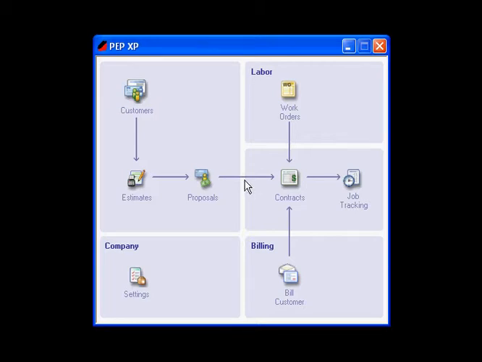Hello and welcome to the Painters Estimating Program, PEP-XP. Today we're going to put together an estimate.